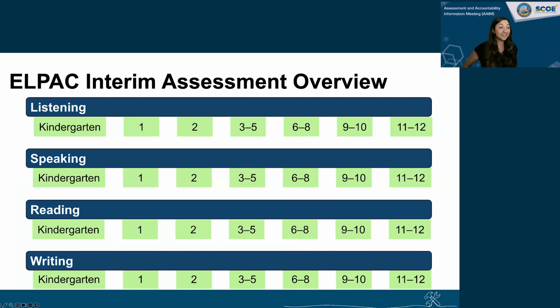There are also 56 ELPAC interim assessments to choose from. The ELPAC interim assessments are organized by domain with the same grade levels and grade spans as the summative ELPAC. The domains are listening, speaking, reading, and writing. In the grade levels kindergarten, grade 1, grade 2, and grade spans 3 through 5, 6 through 8, 9 and 10, and 11 and 12. The 56 ELPAC interim assessments consist of 2 forms for each grade level or grade span and domain: listening, reading, or speaking, reading, and writing.